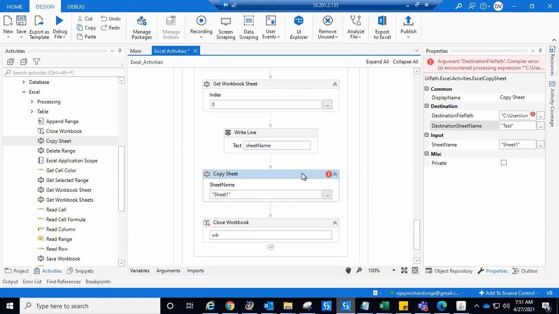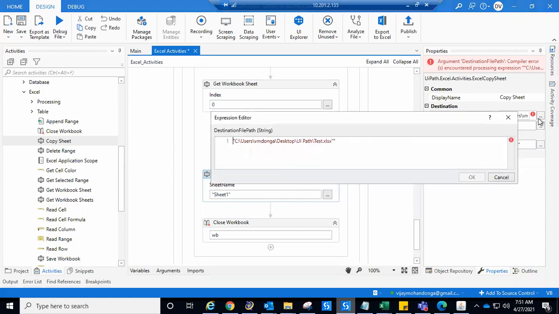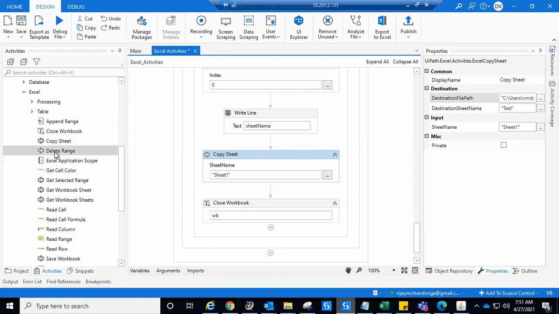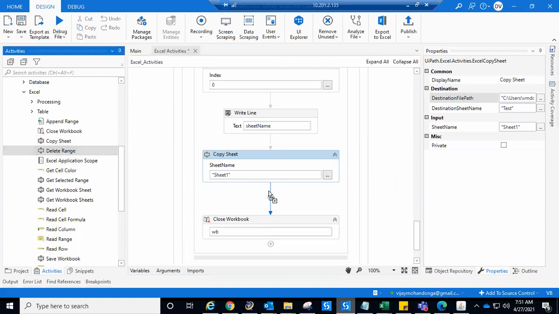I think in the file path location which you mentioned, there are 2 double quotes in the end. Click OK. So now the copy of the sheet will be pasted in the destination. Okay. So next what we have is delete range. Drag and drop delete range.